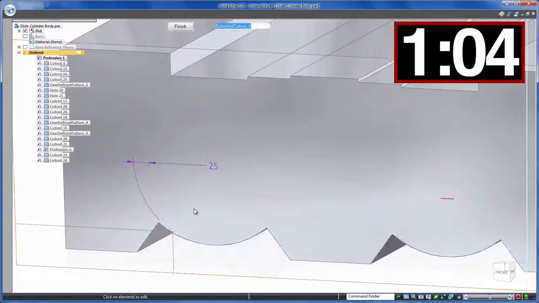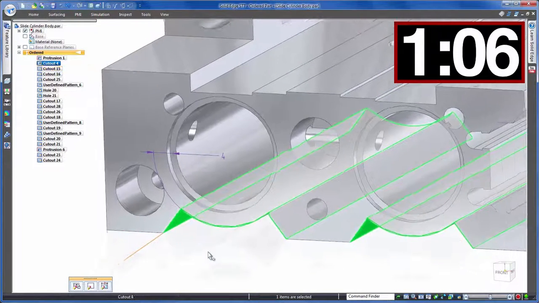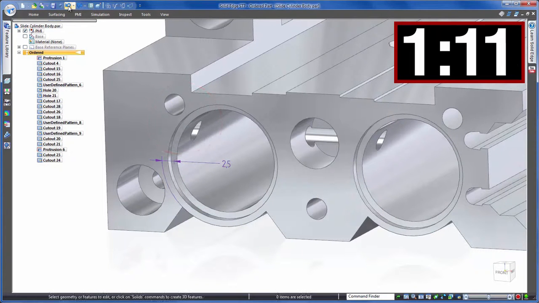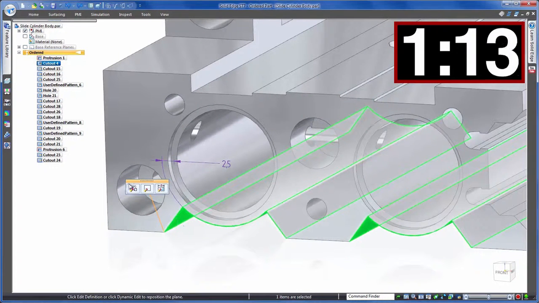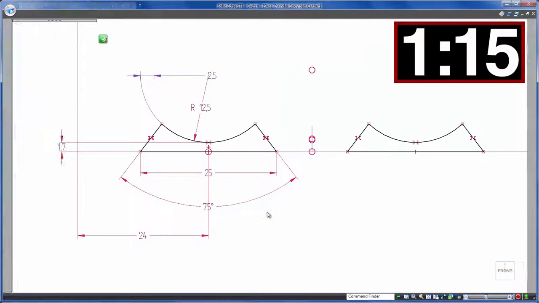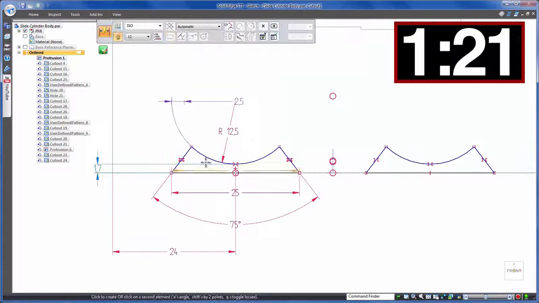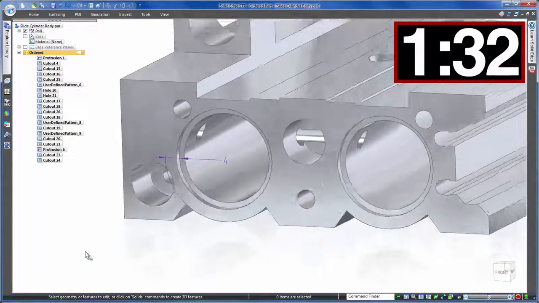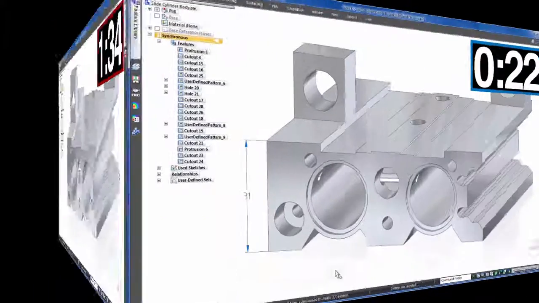Rebuild the model and... oh, it's clear that the original design intent wasn't set up for this type of change. We now have interference with our slide positioning holes. So let's undo that change and go back to the sketch to correct the design intent. We'll speed through this to save you falling asleep. Okay, sorted, and we're at 1 minute 34 seconds.